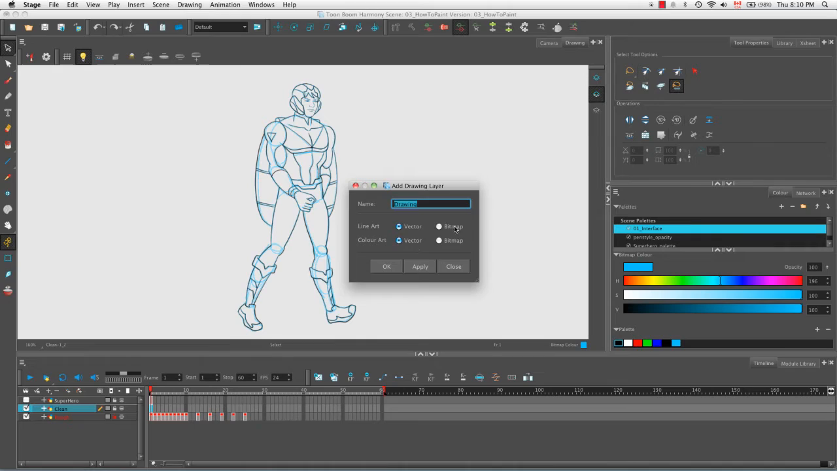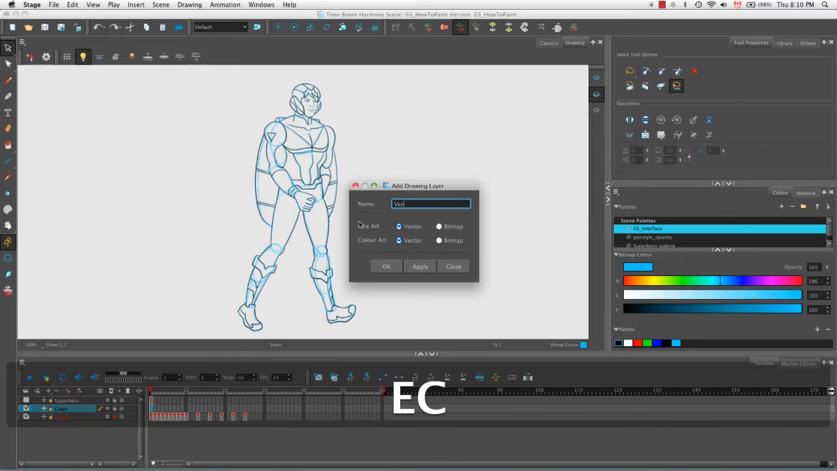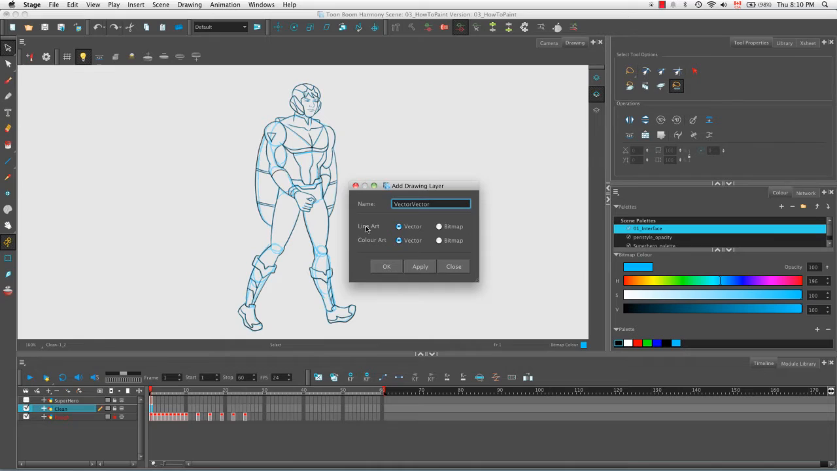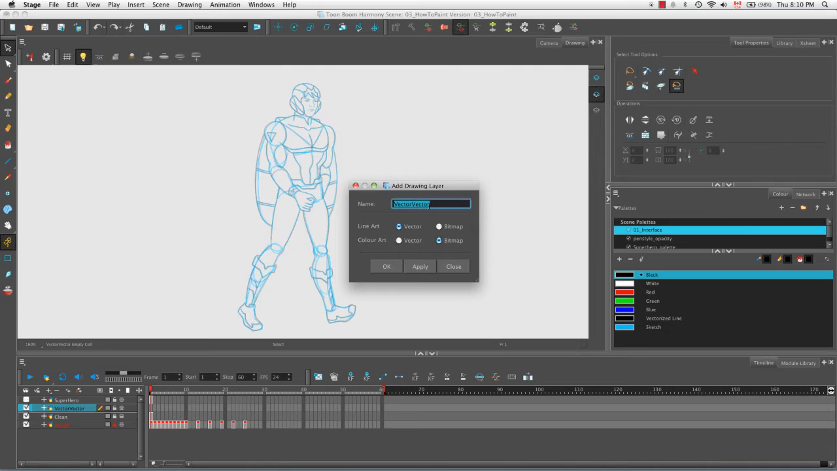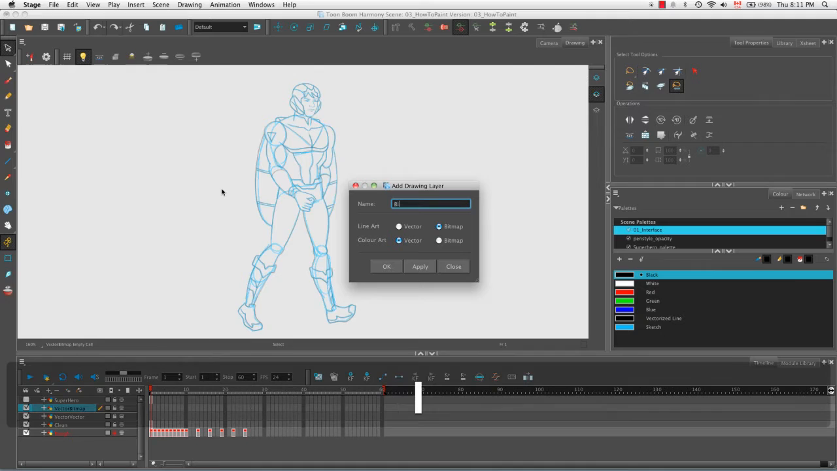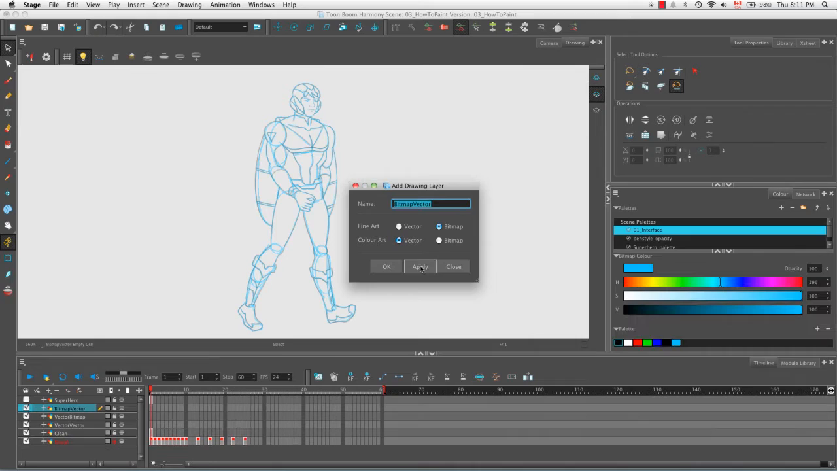So I'm going to create four layers with those varying combinations, and I'm going to name them accordingly. My first layer will be vector vector to indicate both the line art and the color art are vector. My second one will be vector bitmap. My third one will be bitmap vector. And my fourth one will be bitmap bitmap.